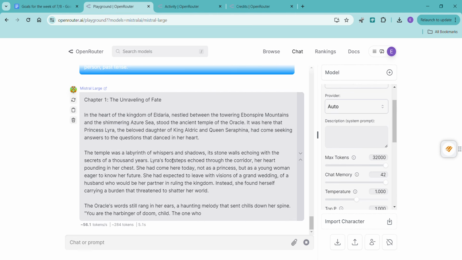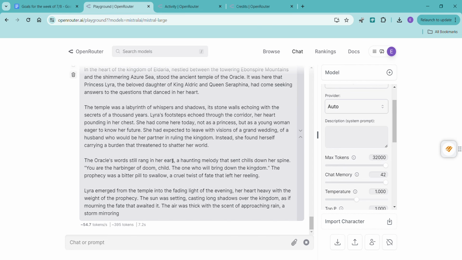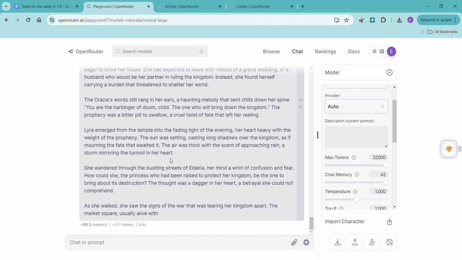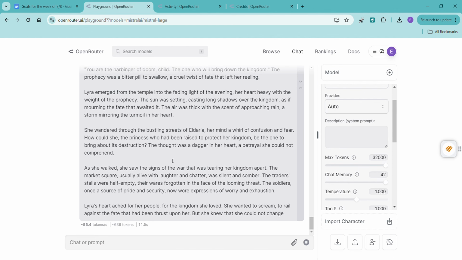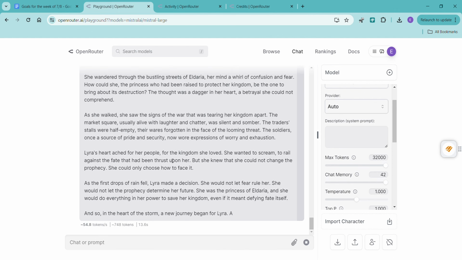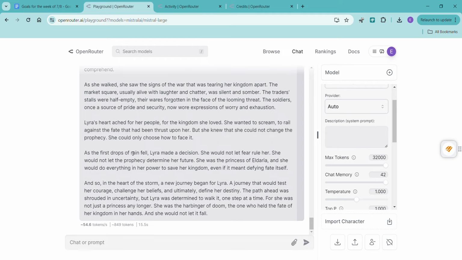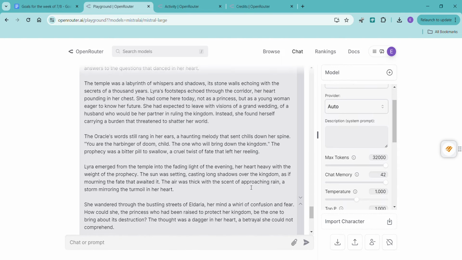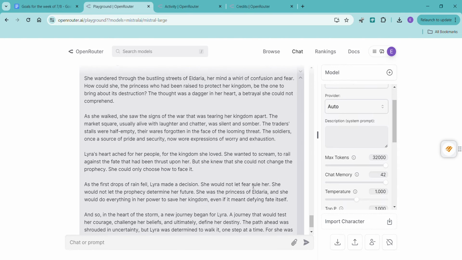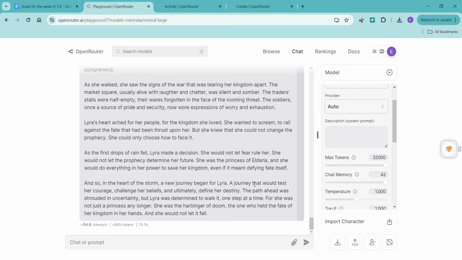Mistral Large is pricey, so I'll show you that. But Mistral Large will do your not safe for work content. So if that's something that you're interested in, then definitely take a look at it. So Mistral Large, as you can see, it's not terrible.